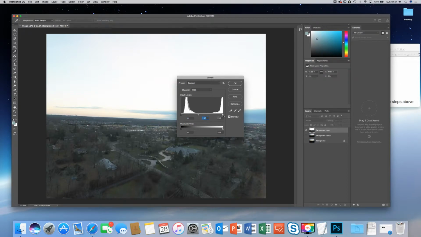And for this particular photo, I'm probably not going to work with the brights, only because if we work with that, it's really going to wash the sky out. So I'm actually going to leave that the way it is. We'll click OK and we're done with that.